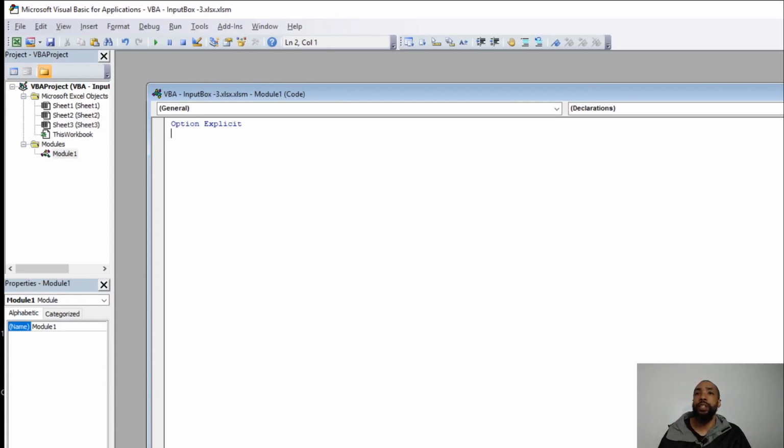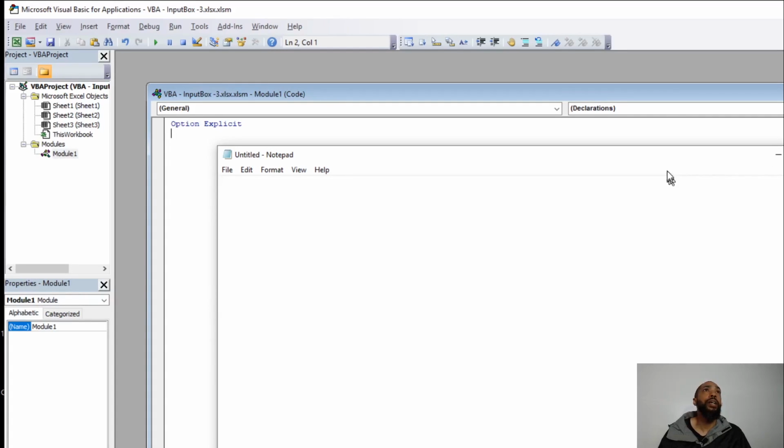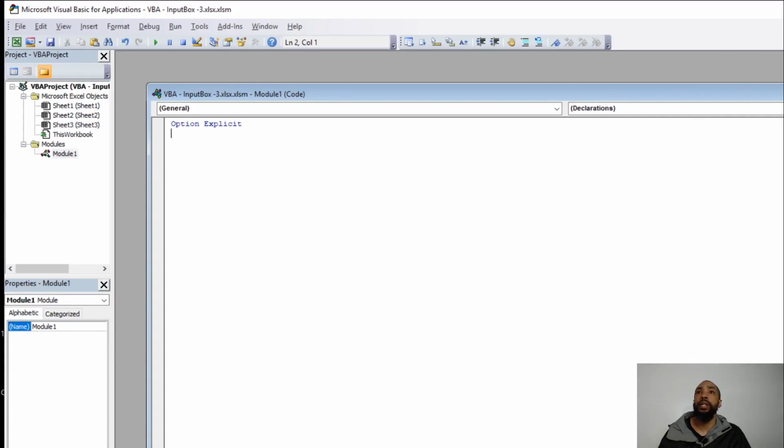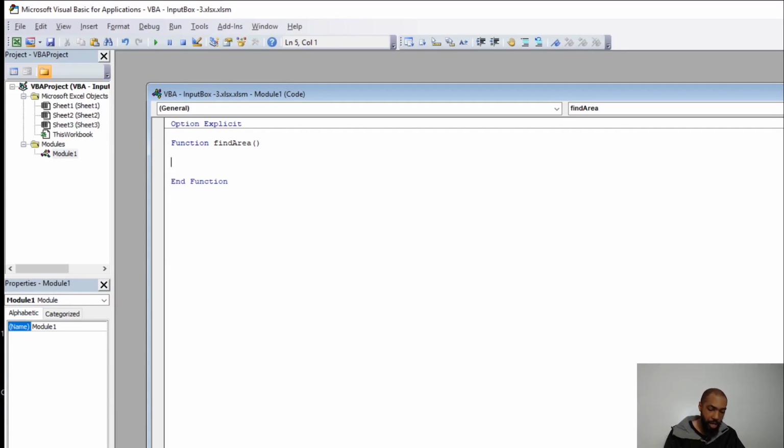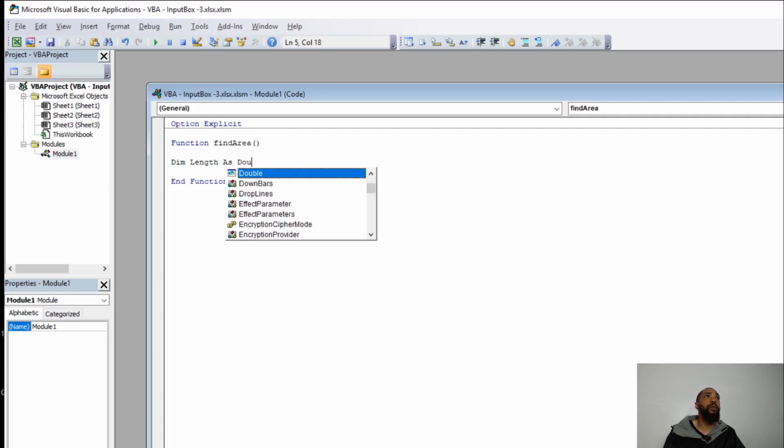And let me get my notes. All right, so next, we're going to define the function. We're going to call it FindArea. Open parentheses, close parentheses. It's going to end the function for us. All right, here we go. Then you got to declare length as double.